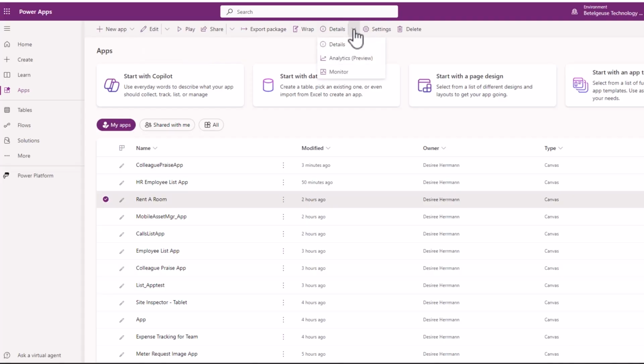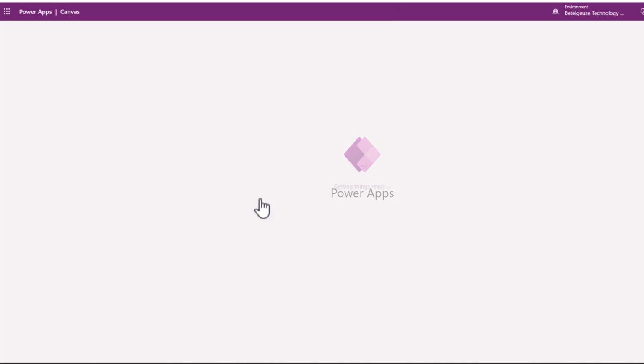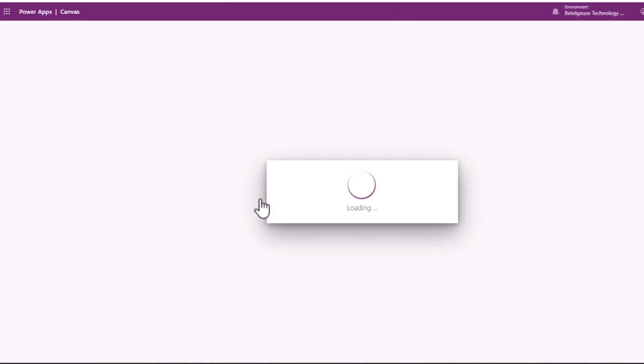It is also helpful to understand that there is a details section for this app. We will review that information as we decide where to publish the app. To start, I will go to my Rent-A-Room app, which I created from a template. Once I am in the app, I will navigate to the tree view and select Power Automate.